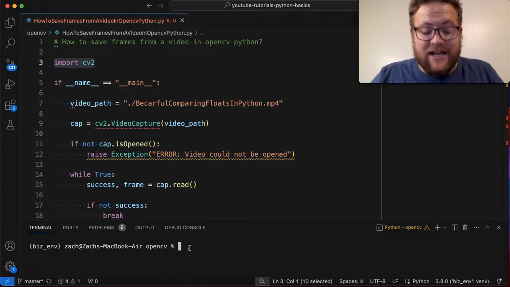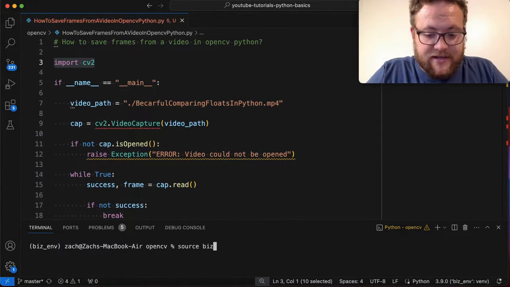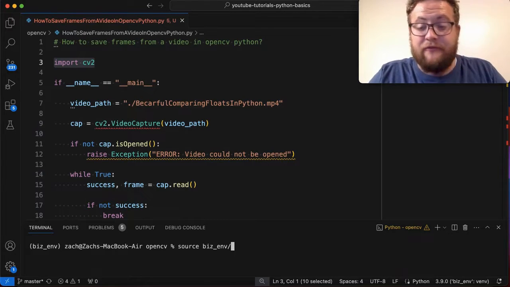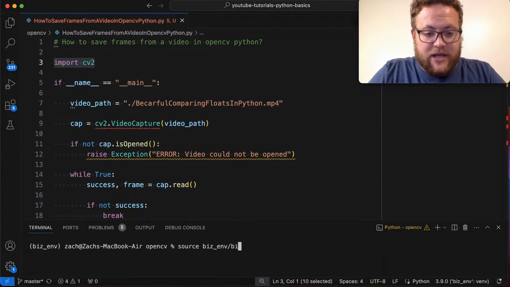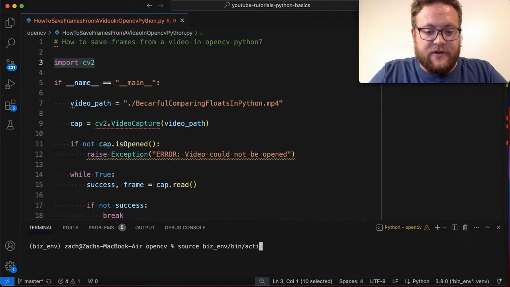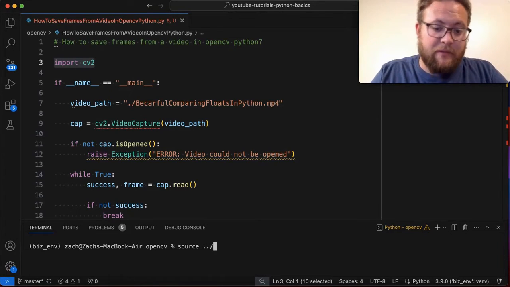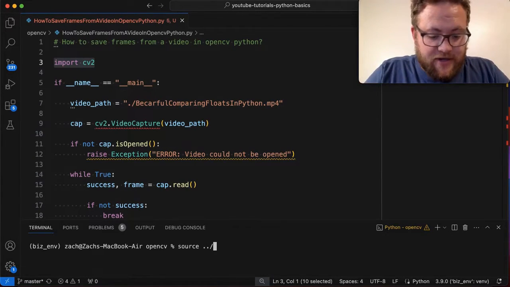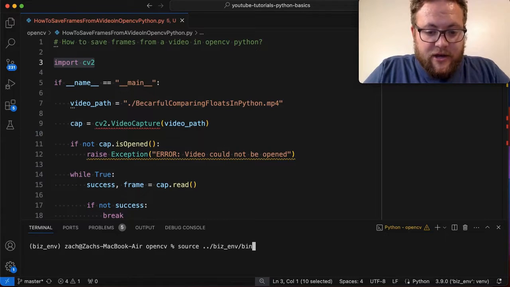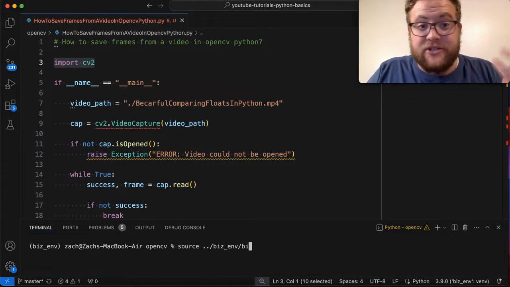So to activate it, you're going to do source and then the name that you used, like in my case, biz_env. If you're on a Mac or Linux, you'll do bin. If you're on Windows, you'll do Scripts, with a capital S, and then activate. But you have to make sure that you put it in the right folder. My actual location of this is up one directory. So if I do biz_env, there it is. I can do bin and then activate, just like that. And since mine's activated, I don't really need to run this command, but that's just how you do it.